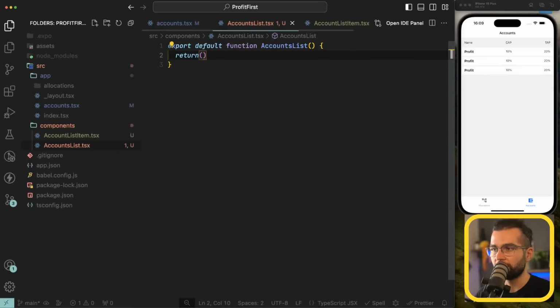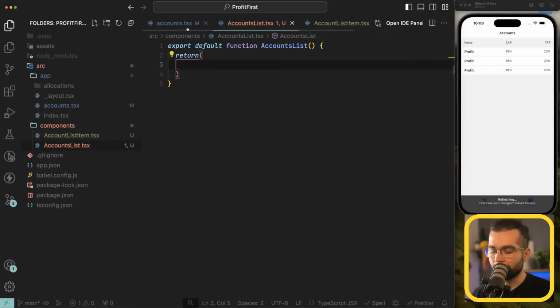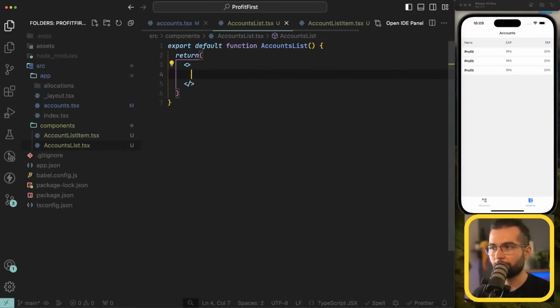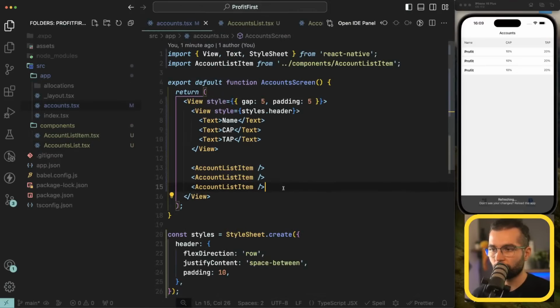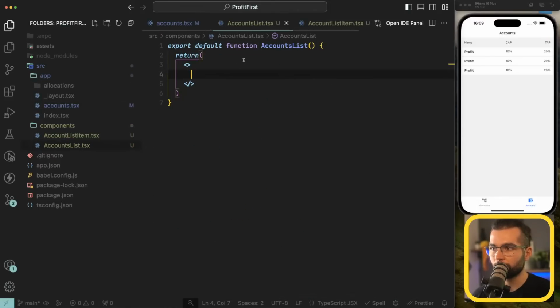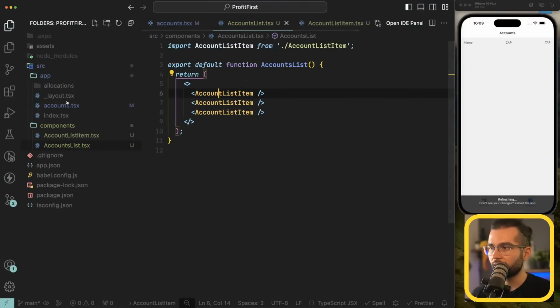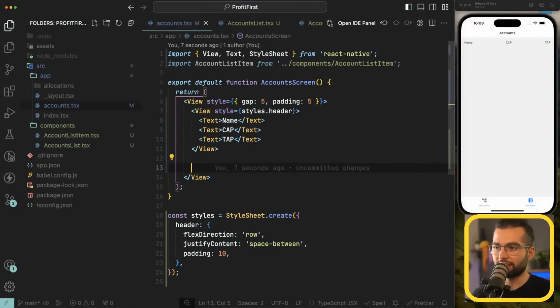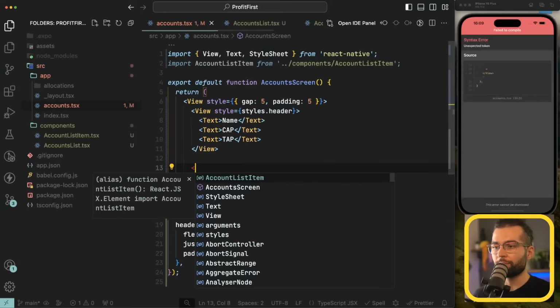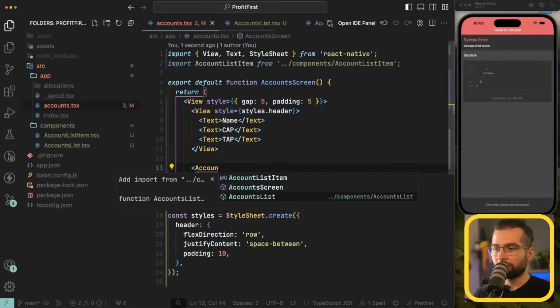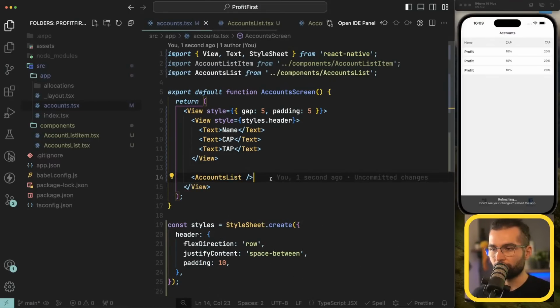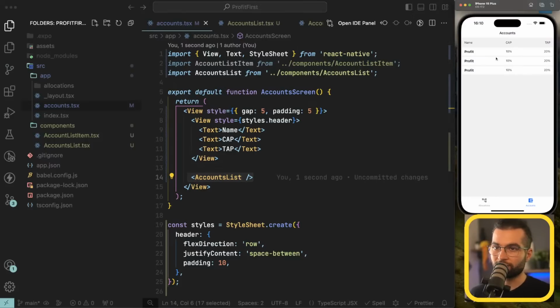and it will return something like, I'm gonna use an empty tag, and I'm going to put all of these 3 account list items here. Let's make sure to import account list item in this component. And on our accounts screen itself, I'm gonna simply render the account list, not the item. So this is going to be the whole list. So now it works the same.